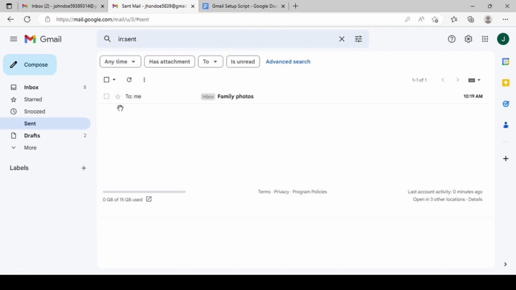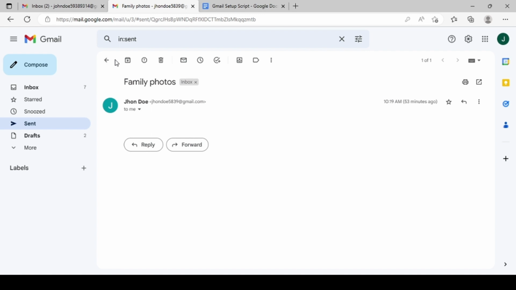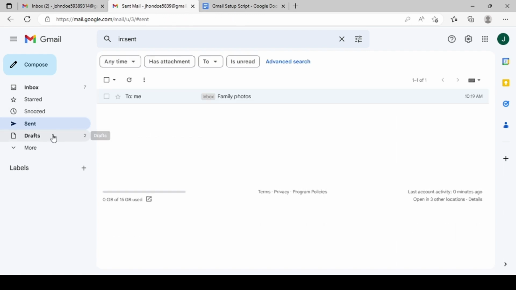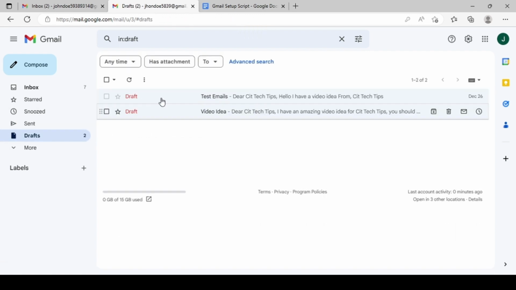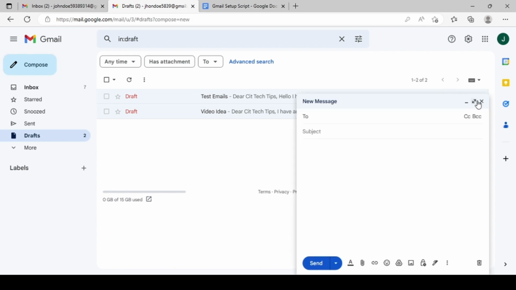Your sent is any email that you have sent to someone, like me sending my own family photos to myself. Your drafts are anything you write up. So all your unsent messages will go right here.